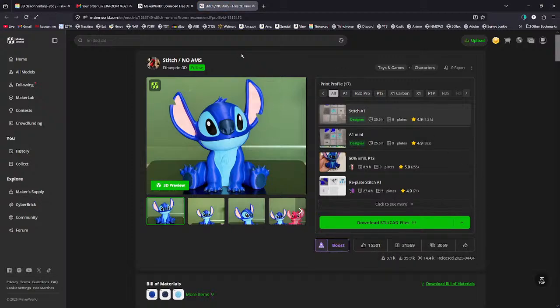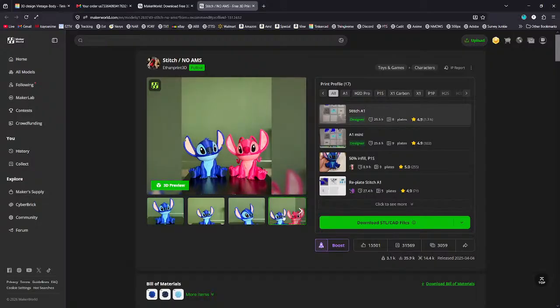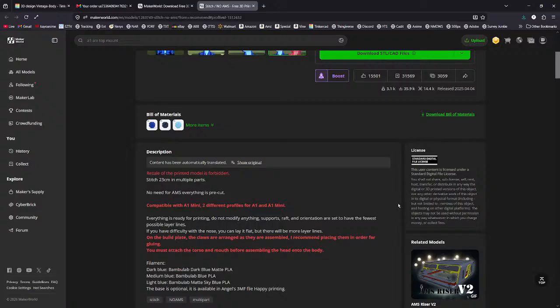And I'm gonna have to print a Stitch. And I guess an Angel would be as easy as changing the color, huh? Now she is a different character though. Does this include both? Because she's gonna want Angel too.